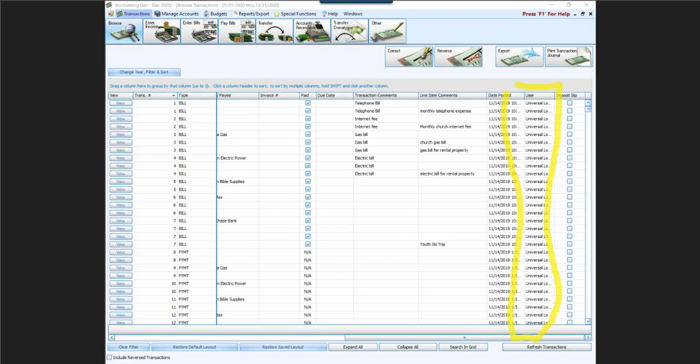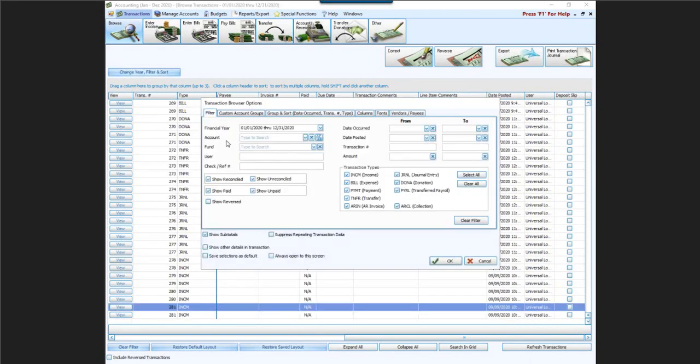So again, you can then query on a particular user's information. We go to something like change year, filter, and sort here, and over on the upper left we see the field called user. If you want to see what a particular user did, you can just type in that username right there and then click OK, and it'll show you what that user posted, including reverse transactions if you wish. So lots of useful information involving some transaction basics like transaction numbers and transaction types.